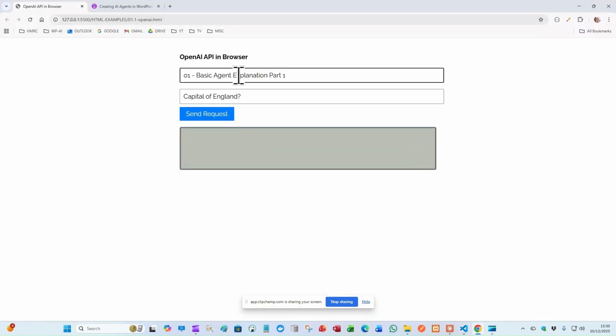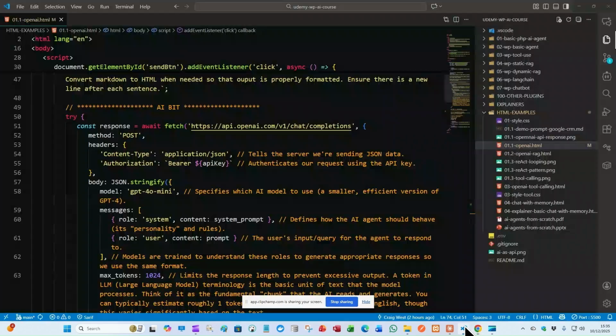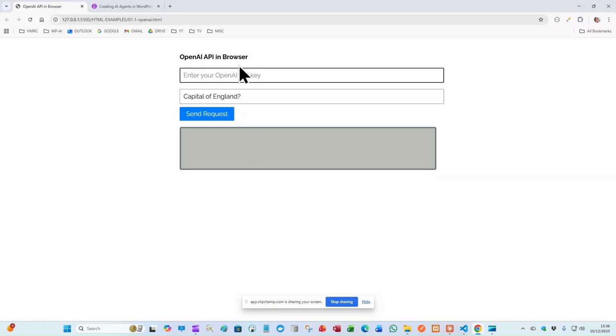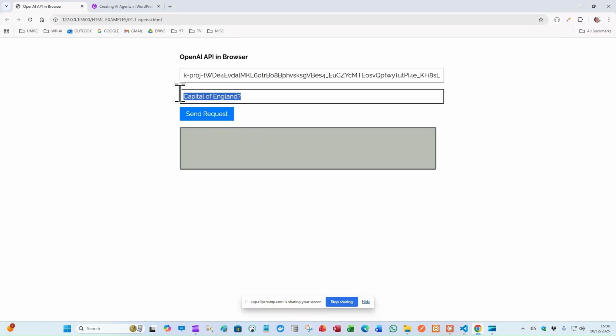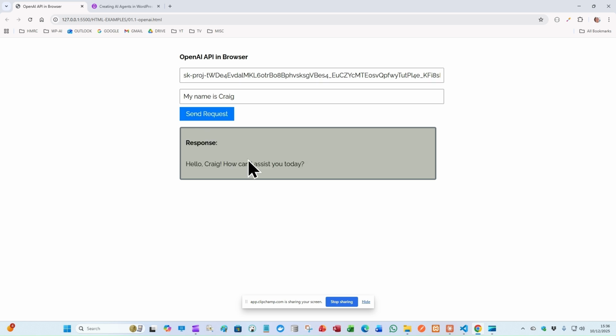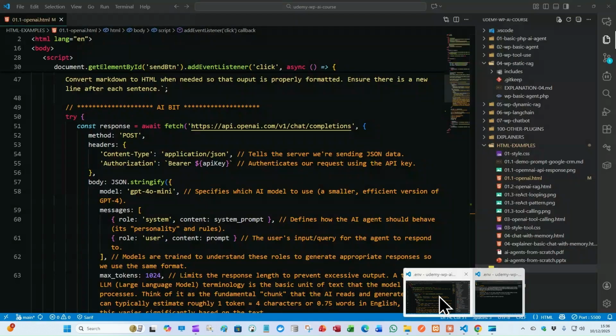So if I type in my key, and what I'm going to do is just copy it. As I say, it'll be changed at the end of the course, so it won't be valid. If I place it in here and say my name is Craig, it's going to respond back. Hello Craig, how are you? If I now say what is my name and type that in, it says I don't know.